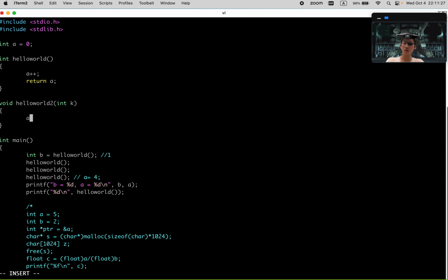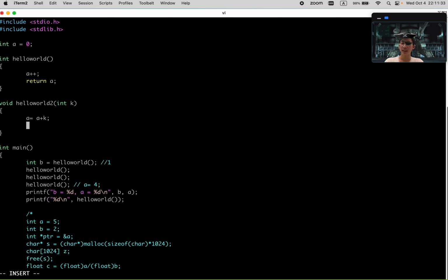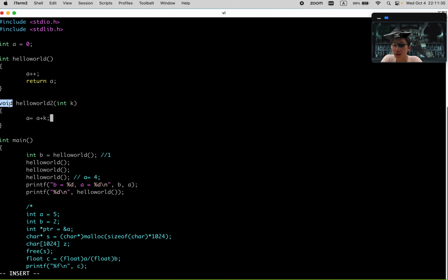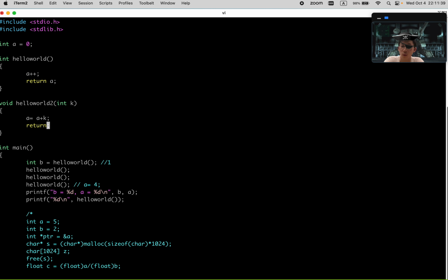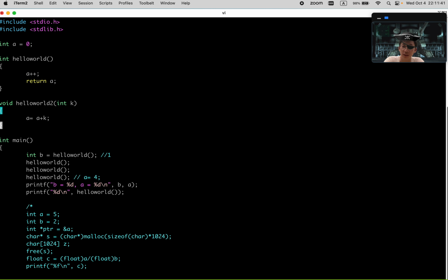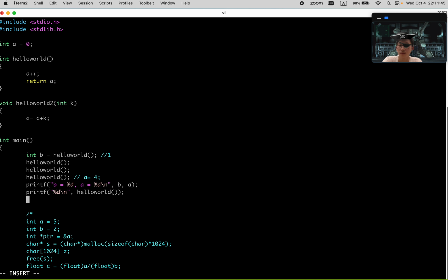Okay, so let's just do a, okay, here, and then it's void, right? So what is a void? When you write void, it basically just means you can write return without a value, but in this case we don't even need a return. So let's call hello world 2. Let's add a value to a, let's add 7 because I like that number.